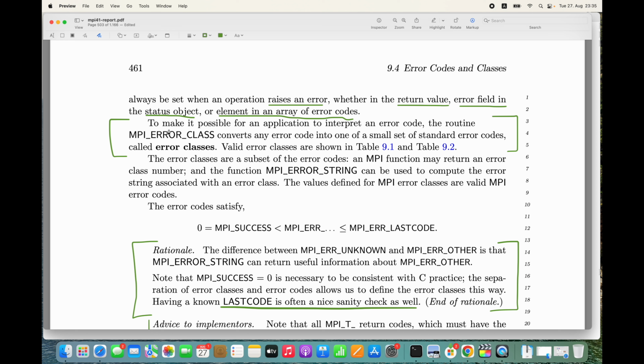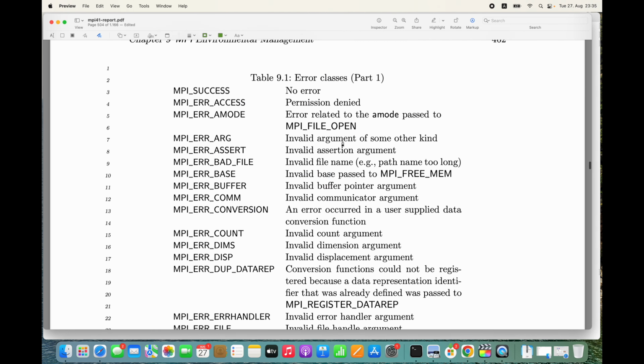To make it possible for an application to interpret an error code, the routine MPI_Error_class converts any error code into one of a small set of standard error codes called error classes. Valid error classes are shown in table 9.1 and table 9.2, so we're going to see it in a second. Or let me show it actually right now.